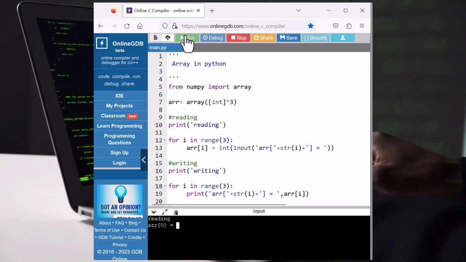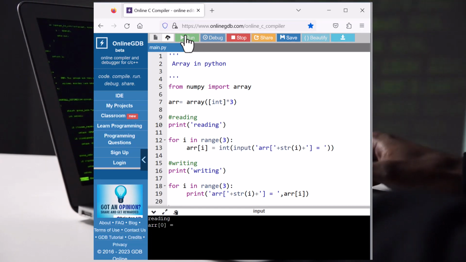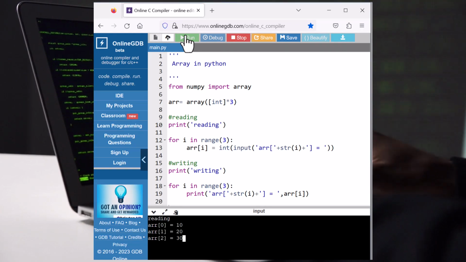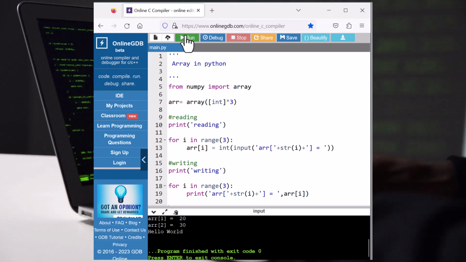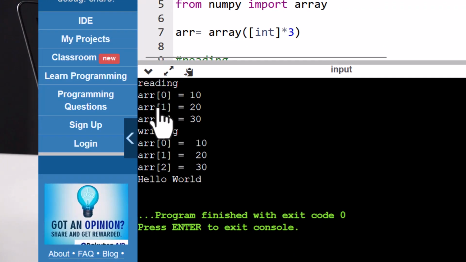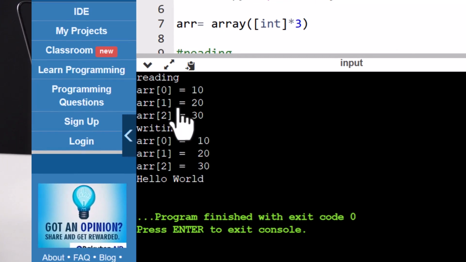Now I run the code. First element I enter 10, 20, 30. This is the element I have entered, and I verify the content of the array: 10, 20, 30. It's okay.